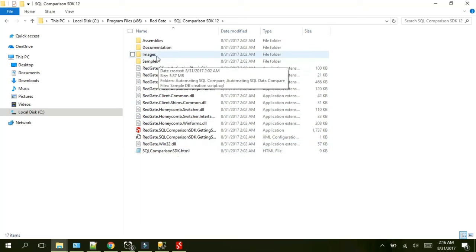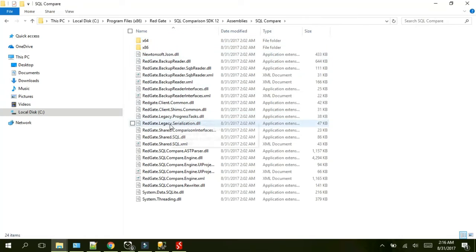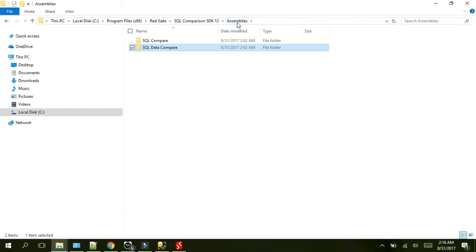These are all the DLLs, and then there's a folder called assemblies. Within assemblies, I have two subdirectories. One is SQL Data Compare, and one is SQL Compare. If you want to compare schemas, you'd use the DLLs in the SQL Compare folder, and if you want to do a data compare, you'd use DLLs here. You can't mix up the DLLs because that, oddly enough, can cause some problems. So if you got that, we'll now work on an example.